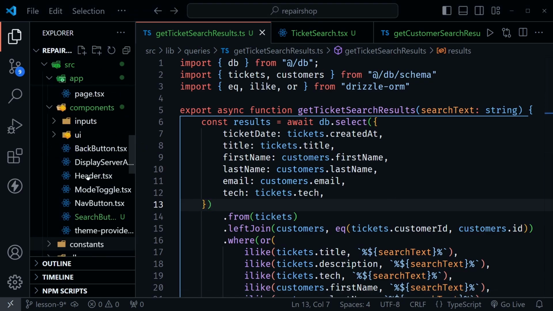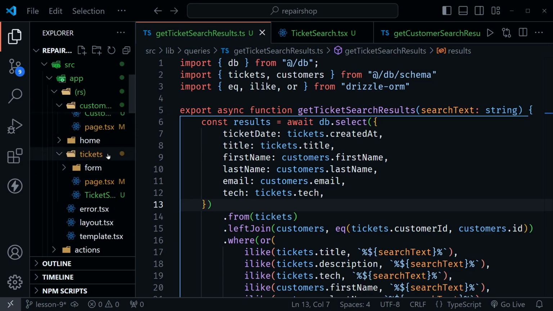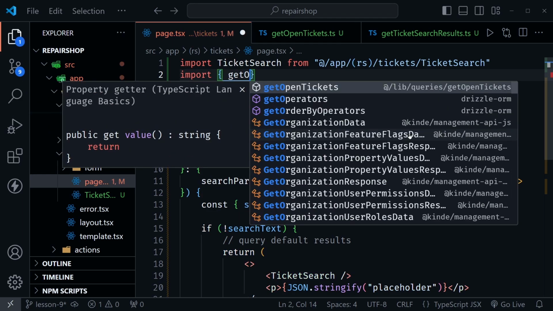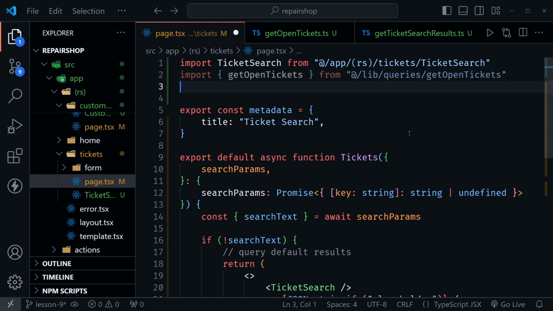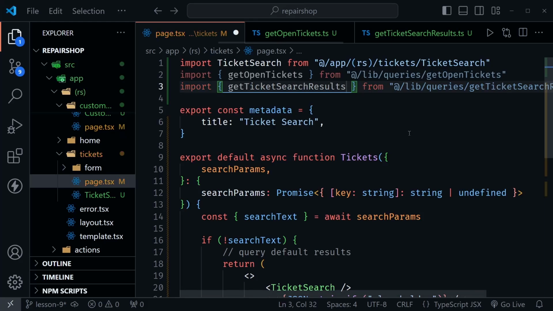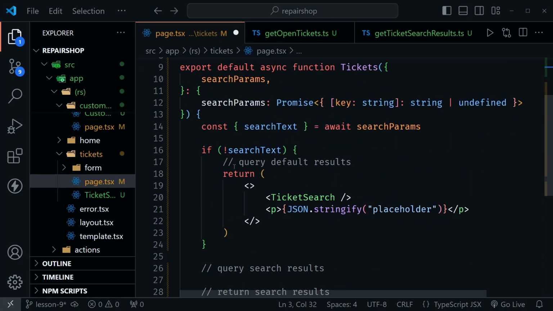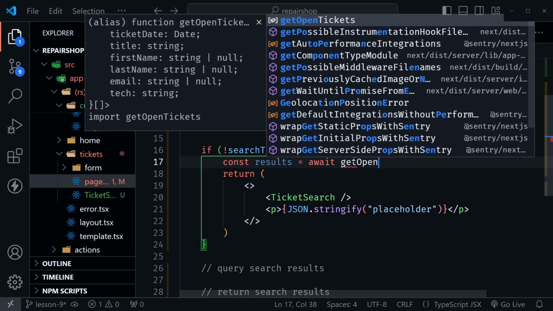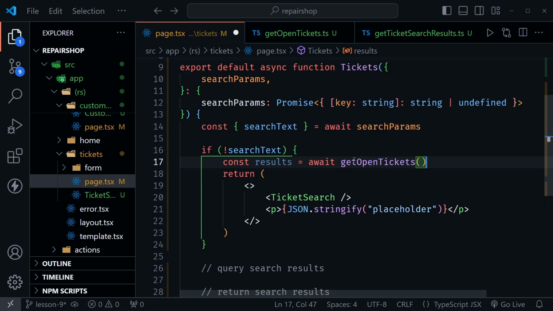Now let's scroll back up in the file tree to the page.tsx in that tickets segment, and we can complete what we need. We need to import both of those queries now. So we want to import getOpenTickets. Then we also want to import getTicketSearchResults. And we can use both of those below here. So if we do not have any search text, this is where we want to get the open tickets. So here we can define results, set this equal to await getOpenTickets. And we don't have to pass anything in. We know we want all of the open tickets.